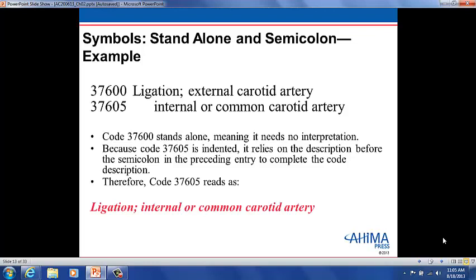Here is noted the use of the semicolon. Code 37600 states ligation and stands alone. Because code 37605 is indented, it relies on the description before the semicolon in the preceding entry to complete the code description. Therefore, code 37605 reads as ligation, internal or common carotid artery.